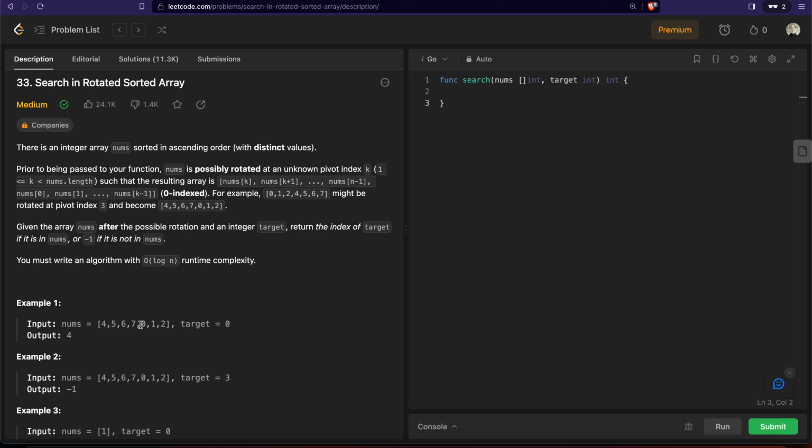So let's code this up. First we'll find out the pivot point and then we'll apply binary search on the subarrays. So we'll declare big is equal to 0 and end is equal to length of nums minus 1. Then we will loop while big is less than end. We will initialize mid: mid is equal to big plus (end minus big) by 2.